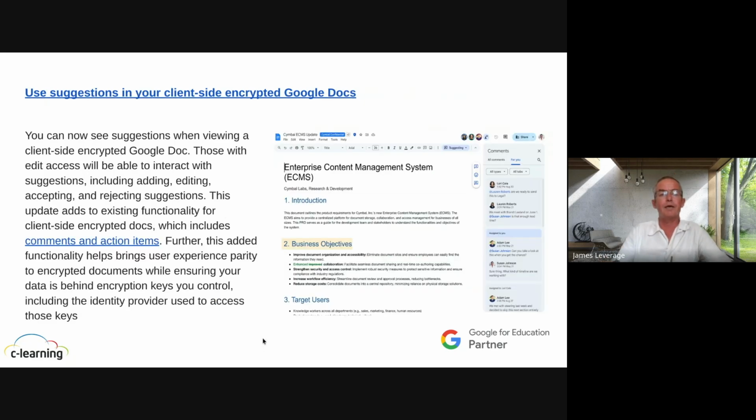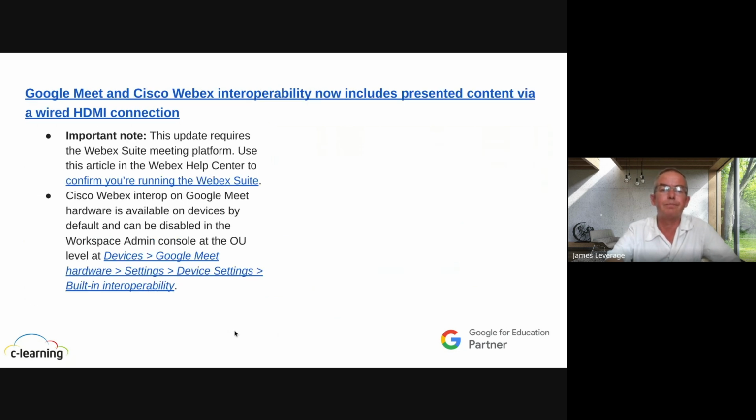This next one is if you're using client-side encryption when it comes to your email and also Google Docs and things like that. This is further functionality which allows comments and action items so that you can see them within those encrypted documents, so that you still keep control of the encryption, but people have more functionality. I don't know whether anyone's using client-side encryption, but it's something that we have covered in a few Techie Thursdays in the past, of how you can actually add it in to control your encryption keys.